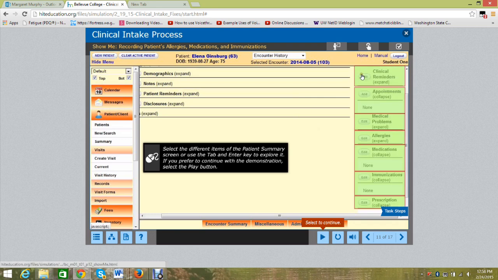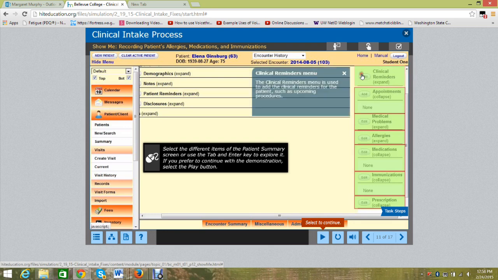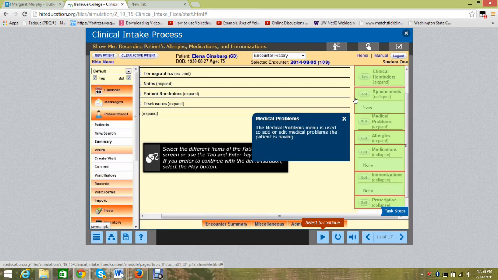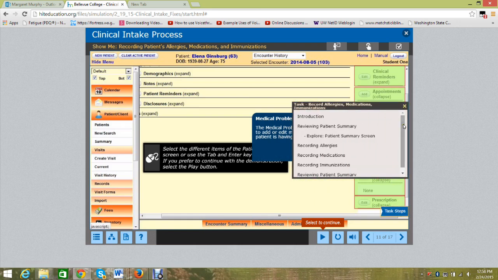So one thing students can do when they hit a new menu screen, they can take a minute to explore the different menu items and see what the different items do. Or they can choose to just go directly to a screencast narrated lesson.